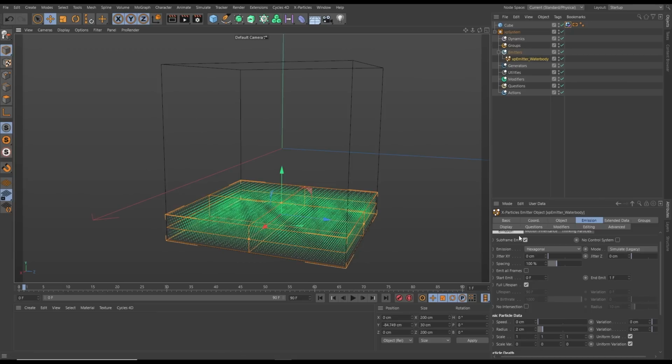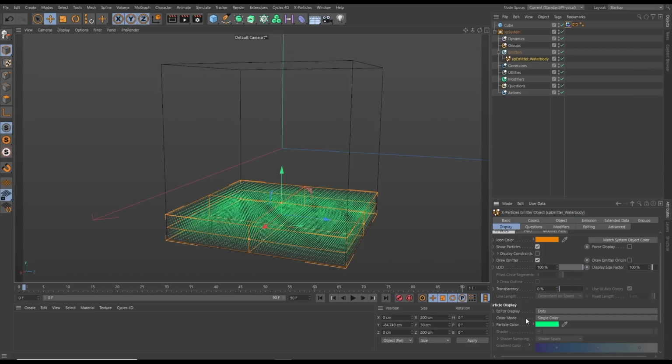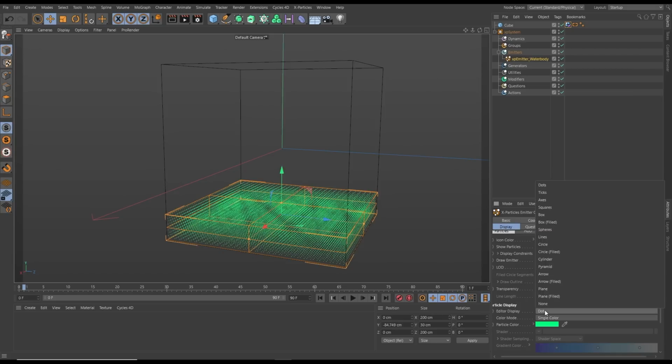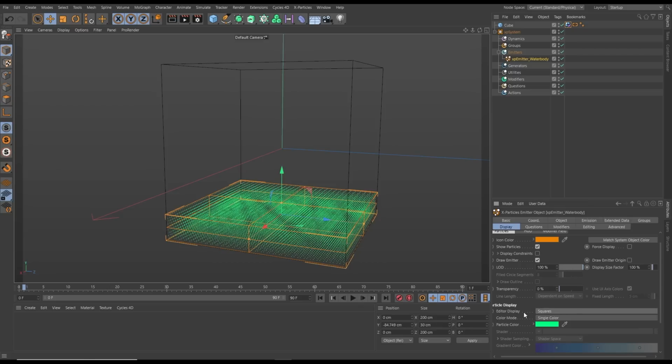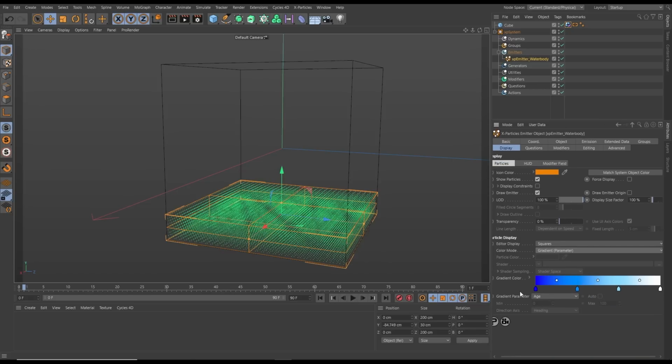Let's color those differently so it looks a little bit like water just while we're building this. We'll go to the display tab. Let's change the color mode. Well, we'll change the display mode from dots to squares, and we'll change the color mode from single color to gradient parameter. And let's just move that up. We'll change the parameter from age to speed, and then we'll hit auto. So that just means that at any one time, the slowest particles will be blue and the fastest particles will be white.